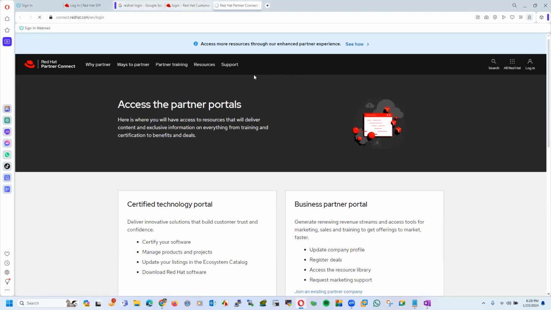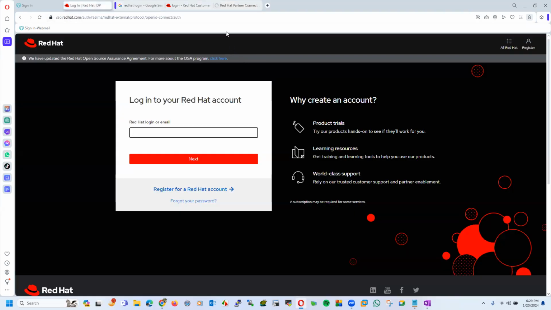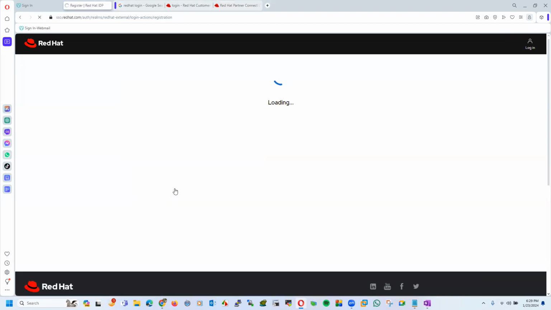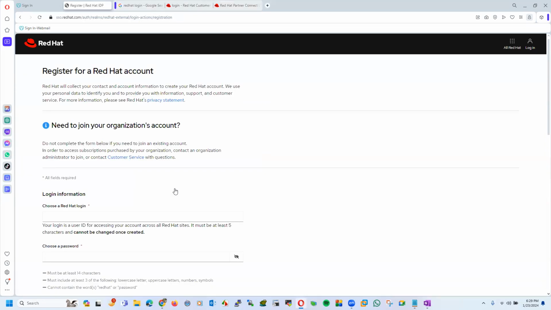But the best thing is that you simply open the Red Hat website and then go to register or login. Here you can press register, or you can do it from here, register for a Red Hat account. Here you will have to provide some information. For example, it's asking to register for a Red Hat account.